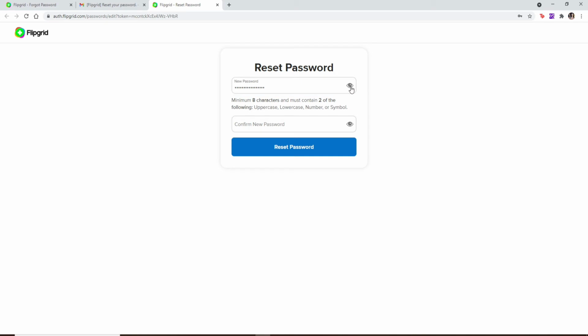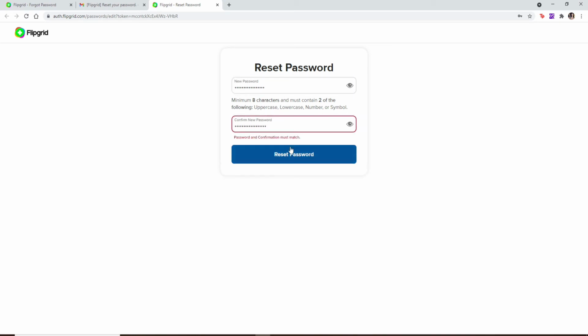Double check your password by clicking on the eye icon to see if you've typed it in correctly. Now confirm the new password you just typed into the next box as well. Once you type in the password in both of the text boxes, click on reset password, and remember that both of the passwords in the text boxes should match. If not, you won't be able to reset your password.